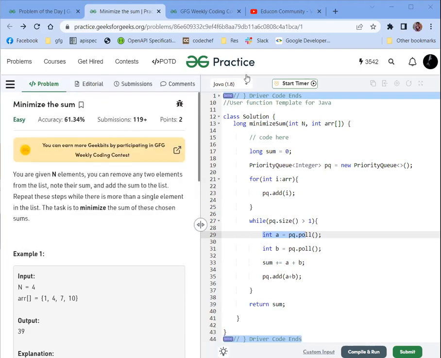Okay, so today our daily DSA problem is minimize the sum. So what's the statement? You are given n elements and you can remove any two elements from the list. Note their sum and add the sum to the list. And repeat these steps while there is more than a single element in the list. And the task is to minimize the sum.